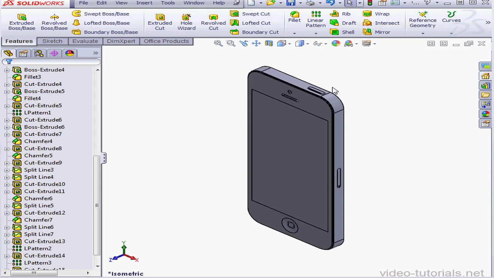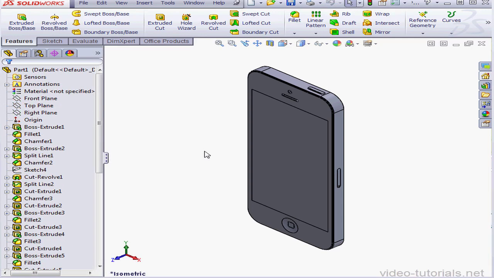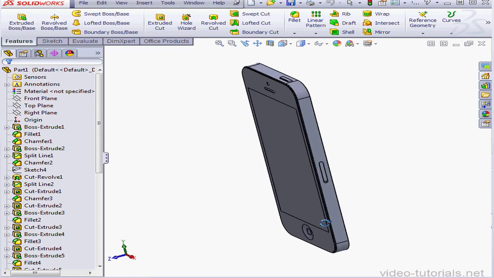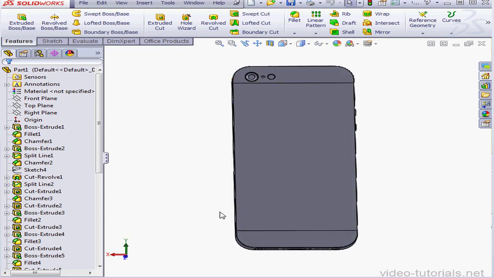At this point, the iPhone model is essentially complete. For the duration of this course, we'll be fine-tuning it, adding logo, text, and appearances. Welcome back. We're putting the finishing touches on our iPhone, and in this tutorial, we're going to put the Apple logo on the phone. I'm just going to be copying it from another document.